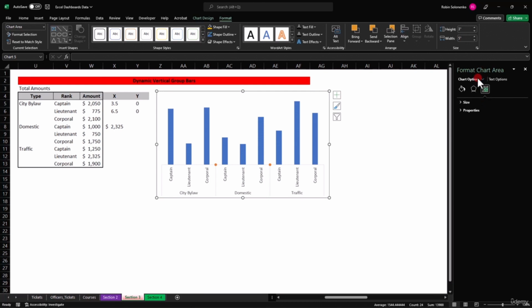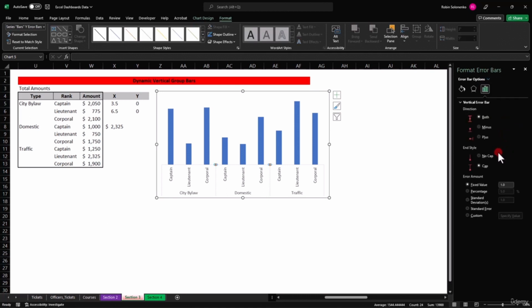But come up to this option where it says chart options. You can still see they're there: series bars, Y error bars. Select that. And what we need to do is turn on custom here.